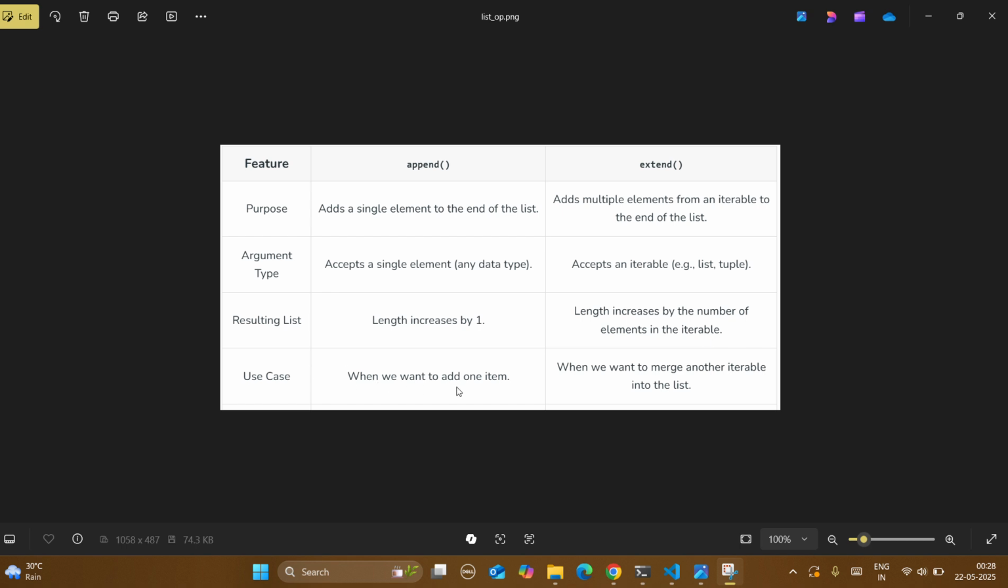Use case: when we want to add one item, then we can use append. If we want to merge another iterable or list, then we can use the extend method. So this is the ultimate difference between the append and extend methods.